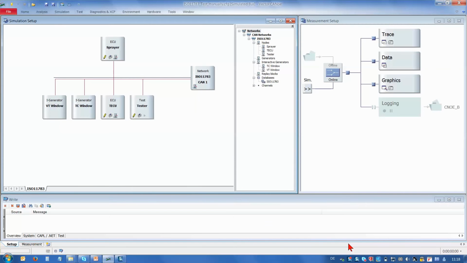Here you see my CANoe configuration. In the simulation setup of CANoe, you see first our sprayer. For this demonstration, the sprayer is also simulated. But in practice, in a real system, the sprayer is connected to our interface and is on a real side of our system. Below, you see the interactive generator, the virtual terminal window, the interactive generator, the task controller window, the simulation of the tractor ECU, and, very important, our test module, written in CAPL.